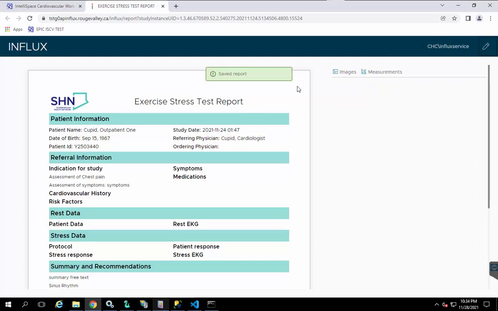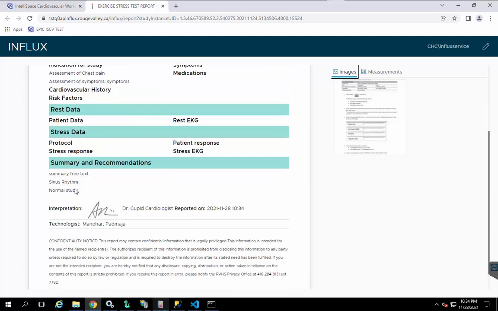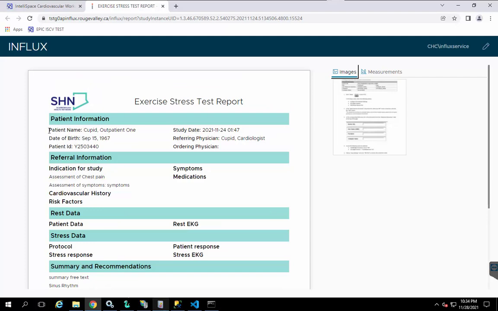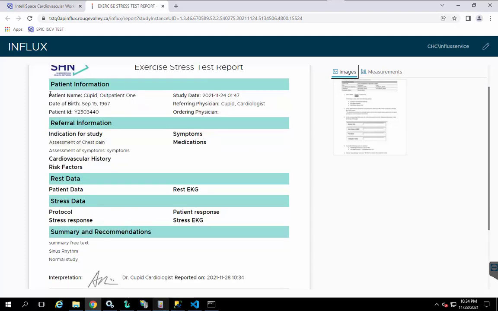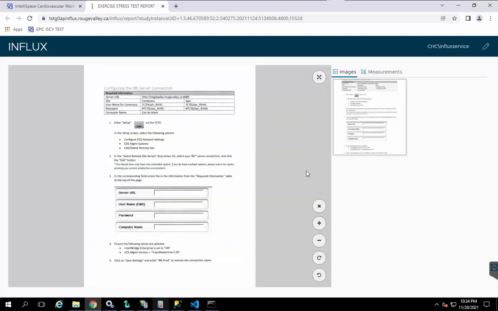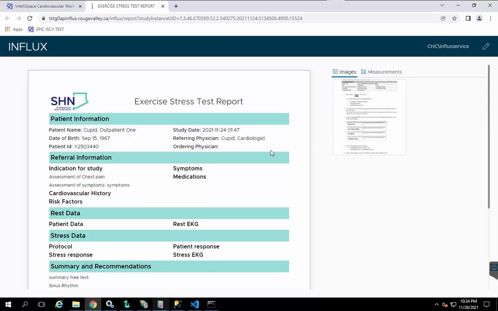Clicking on the Finalize button makes the report into read-only mode. It has the signature, the name of the cardiologist, and the date as well. In this Finalize mode, the document is no longer editable. However, the images are still viewable if required.